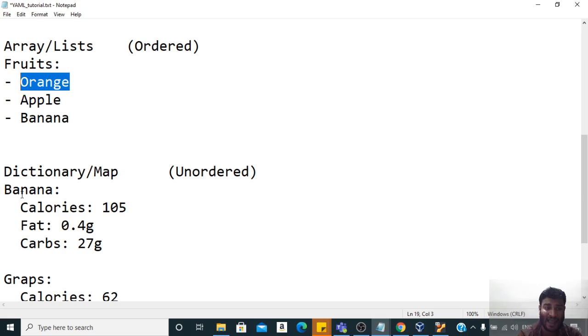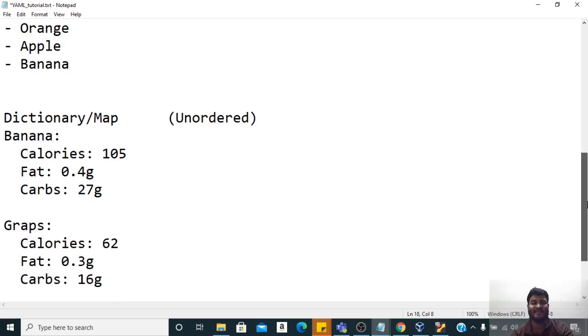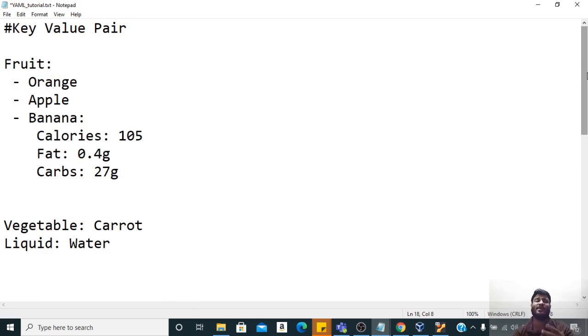But when we say banana has calories, how many calories? 105. Banana has fat. How much fat? We cannot say how many fruits, because apple is a fruit, right? In a similar way, I was trying to explain the representation of YAML format, and now we will be using it in Docker Compose.